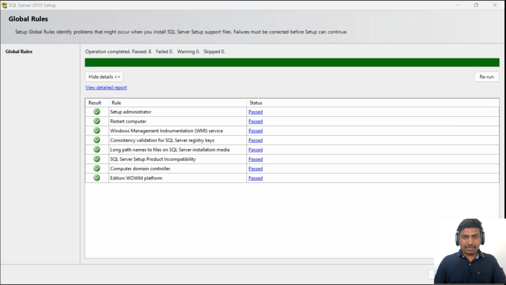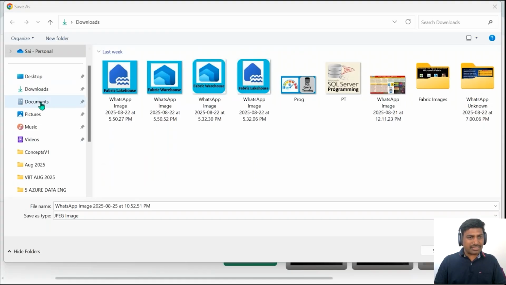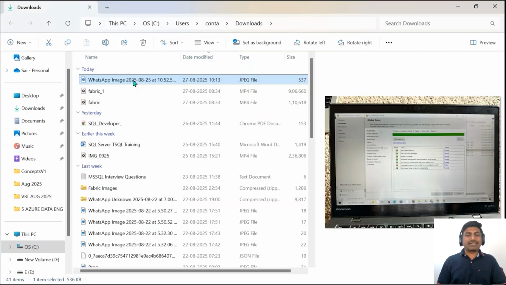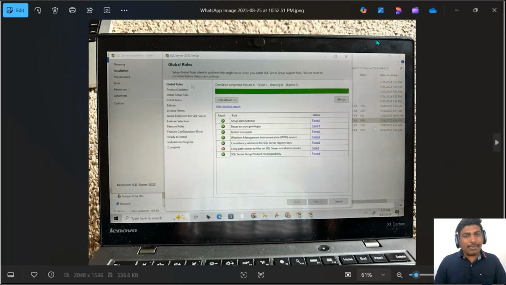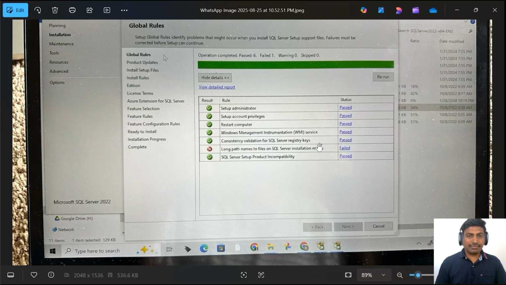Yes, I got it. I'll simply download it. I'm downloading my WhatsApp message to my downloads to show you. For security reasons, I should not expose the email address. Yes, I got it here. Let's observe carefully, friends. This is another common error, the long path error.